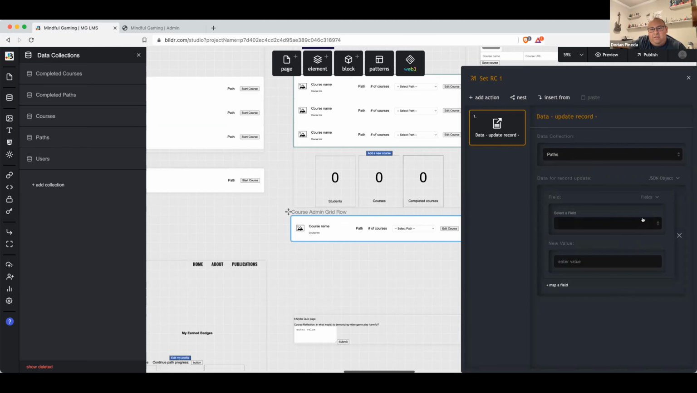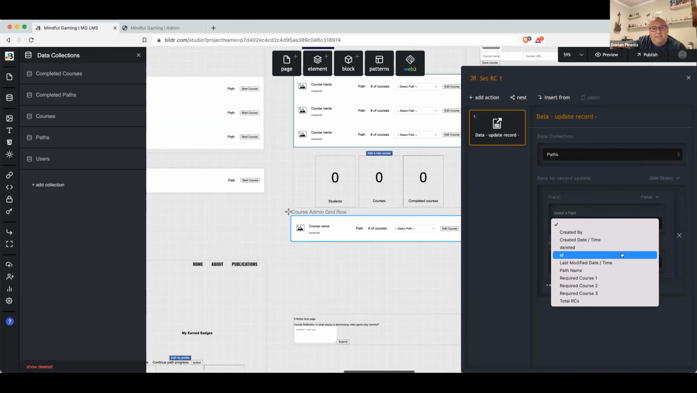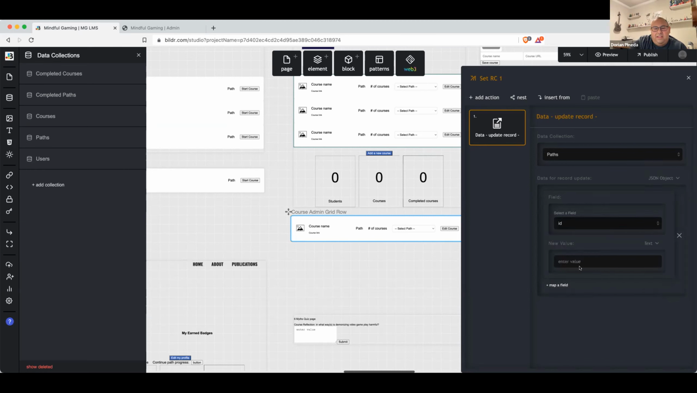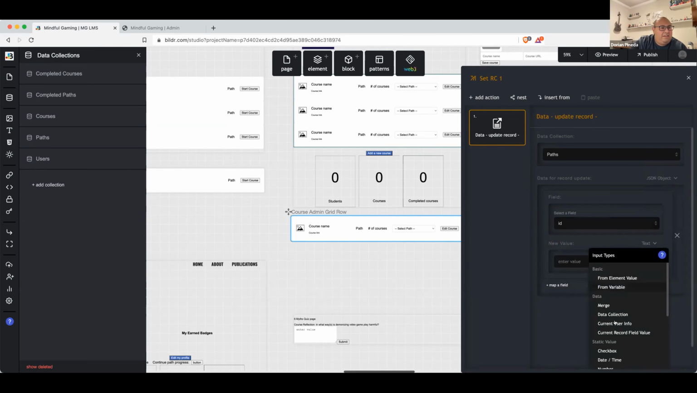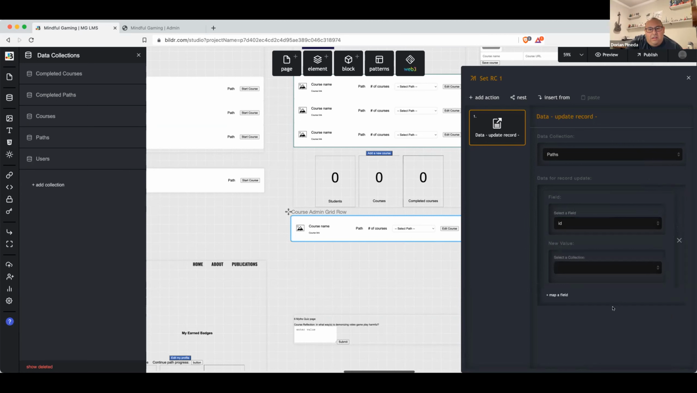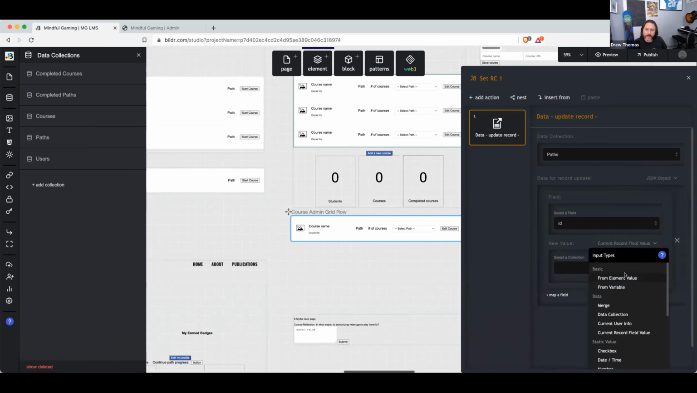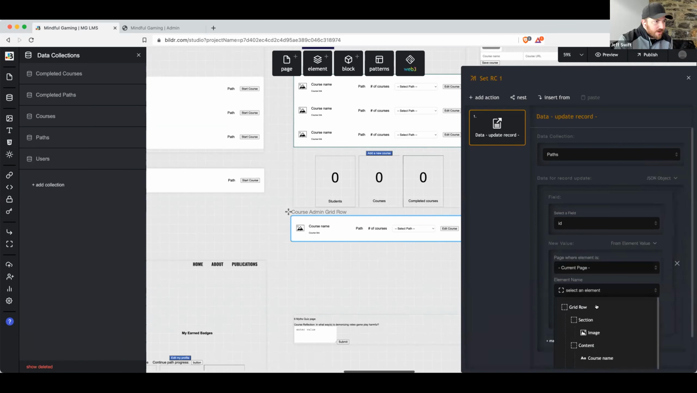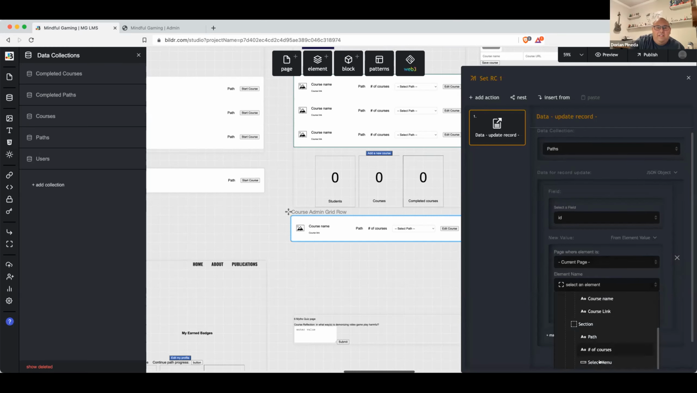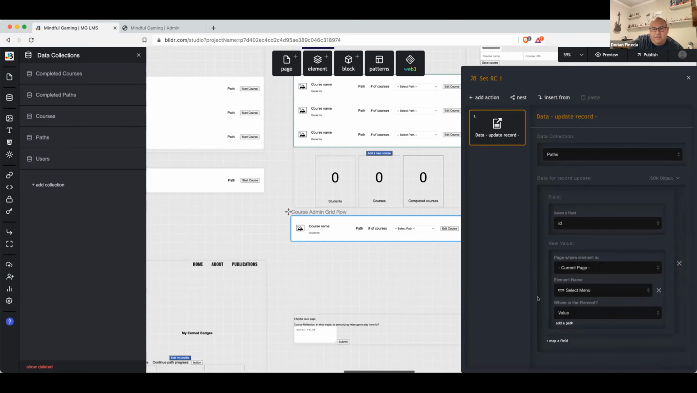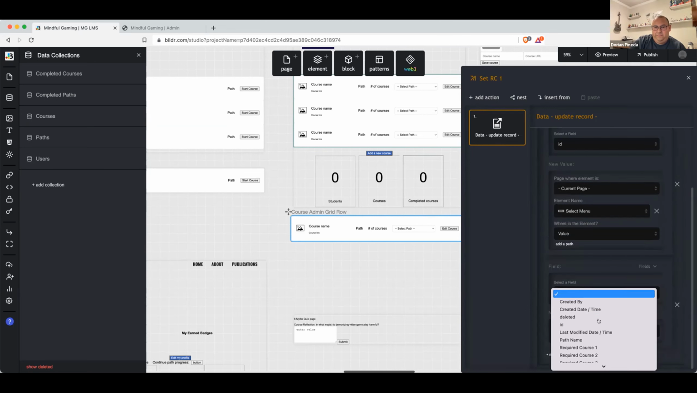So click into that field. The first field will be the ID, and we'll need to get the ID of the record we're trying to update. I'm not sure where you have that. So this is going to be the path ID. I can actually just grab that from... Oh, right, the select, that's the list of the paths. Yeah, perfect. And then the next thing we'll map is the field where you're storing the required course one.